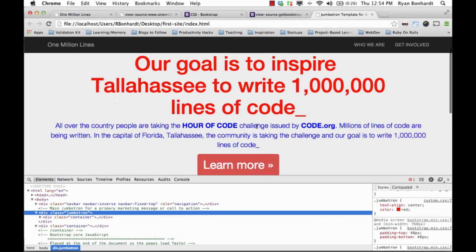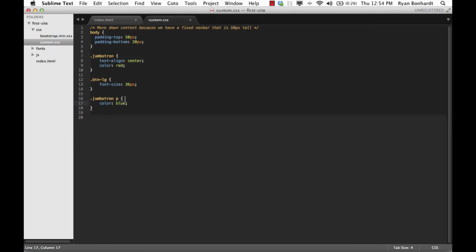So this blue overrides this red because this is a more specific CSS rule. So, this is for any HTML element within a parent element that has a class of jumbotron is red, but this is saying, okay, well, to be more specific, we want any paragraph that is a child element of a parent element with the class of jumbotron to be blue. So that's more specific, so that wins.